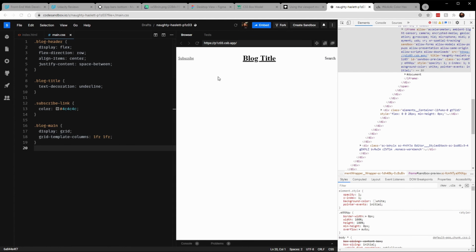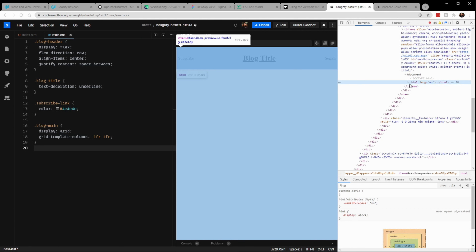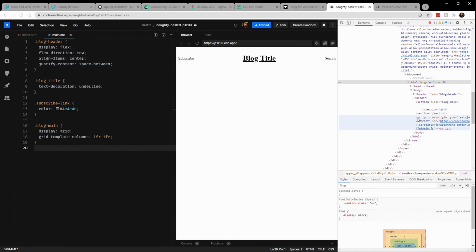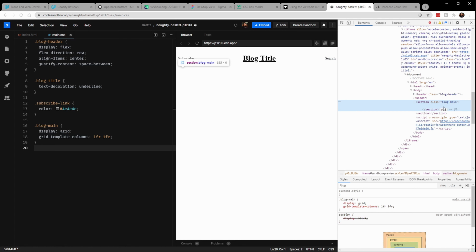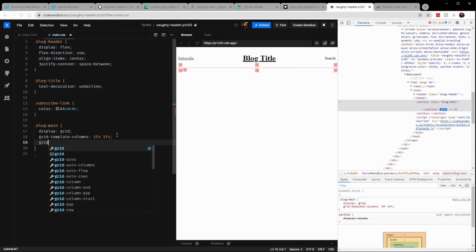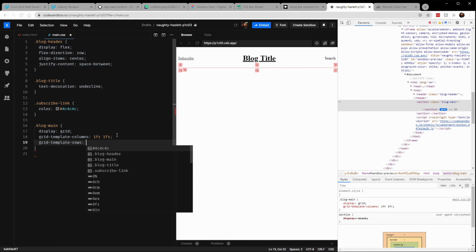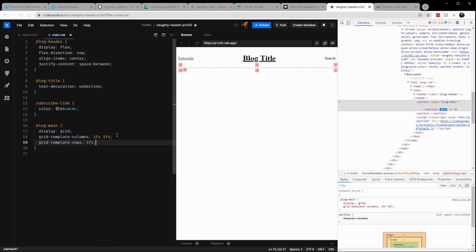So I'm just gonna click and inspect here, go into the document. Now if I hover over blog main, it doesn't show anything yet. But if I click on grid, it brings up this grid view and I can visualize where my grid is. So we have 2 columns, and then with that height. And if I added grid template rows, let's see what happens if we just include 1 fraction.